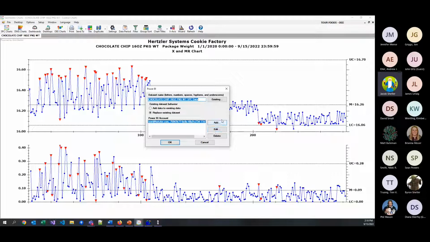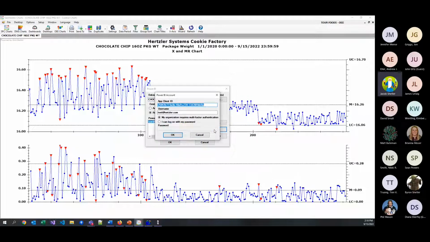The first time you come in here, you'll click Add. I already have one set up, and I'm doing that with Edit. This app client ID is what I was just talking about. You'll need to get that from Azure Active Directory, so GainSeeker Charts knows where to send the data.